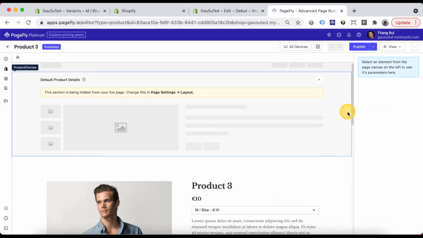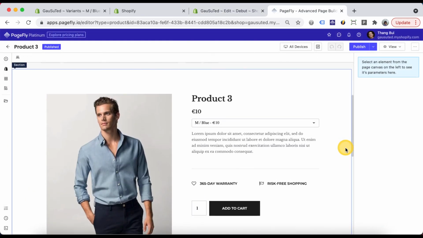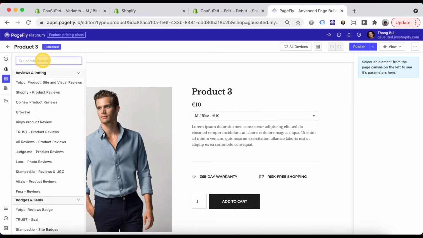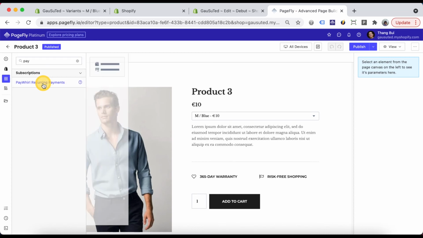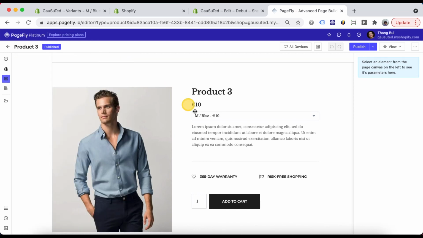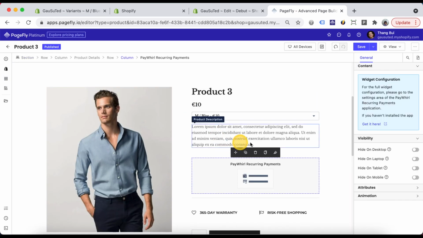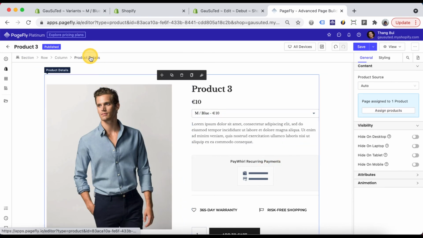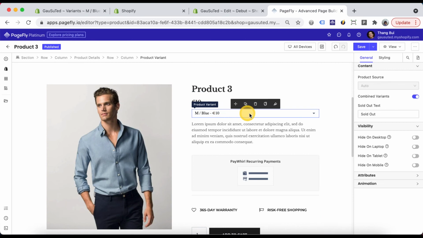Now go ahead to PageFly page. Here we are in a product page editor. You can find the PayWhirl element at the left-hand side toolbar. Add it inside the product details. Remember that this element only works inside Product Details element. And you also need to have Product Variant element as well.